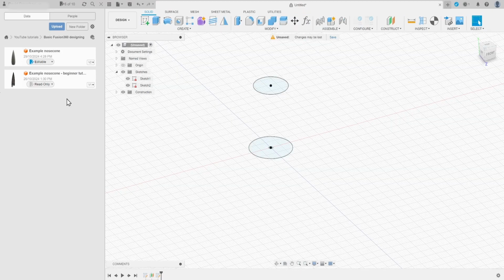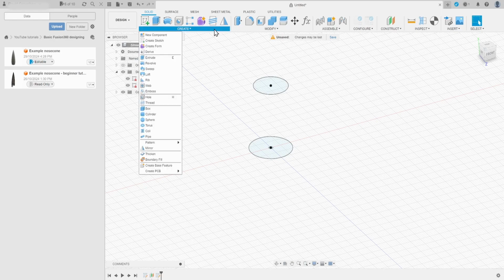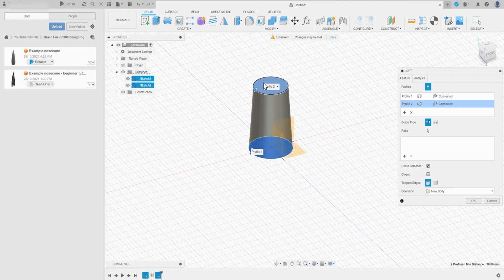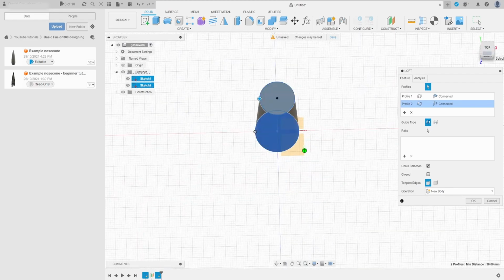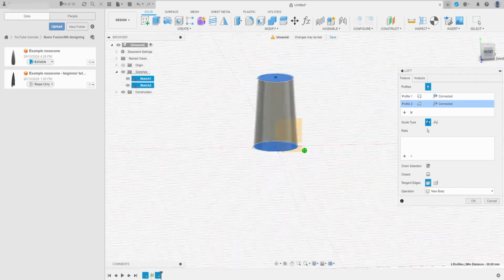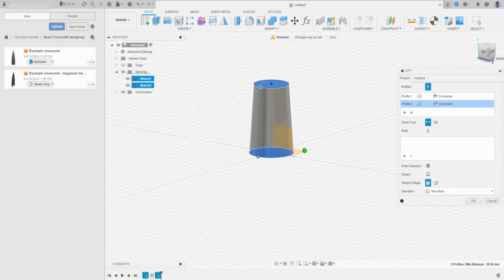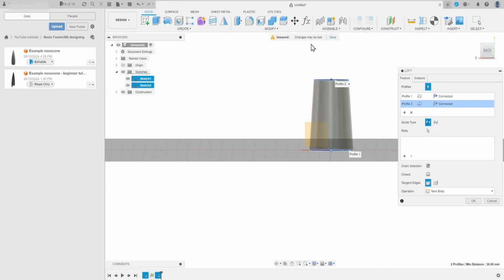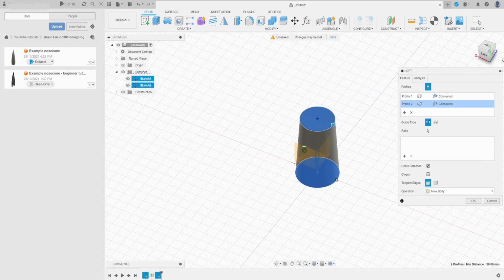Now, what we can do is go into Create, and from there we can find a loft just here. Now all we need to do is click on the circles. Click the bottom one first, then the top. You can see here that it has created a loft. With the extrude, you cannot do this. You can see that it has a slight angle. That's because profile 2 is smaller diameter than profile 1.